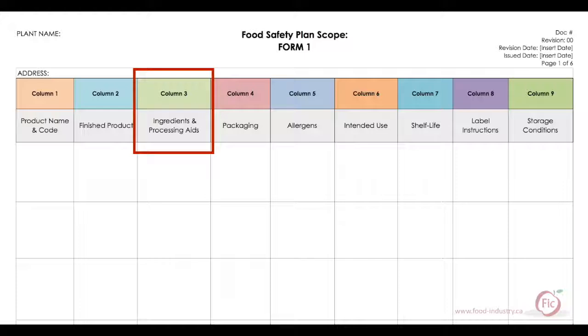In column 3, list all the ingredients and processing aids used in each product. This is a simple list of ingredients which is exactly the same as the ingredient declarations printed on the product label. This could also be an attachment or reference ingredient specification numbers, which also provides more information.